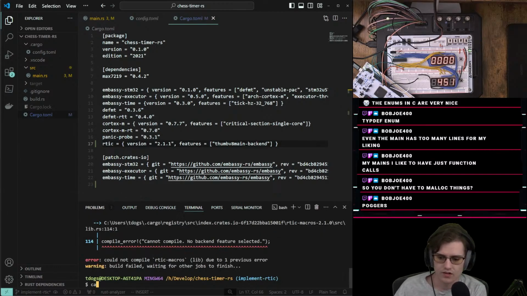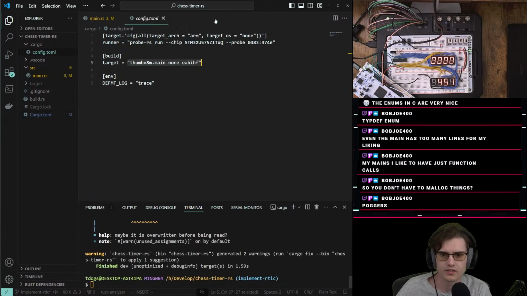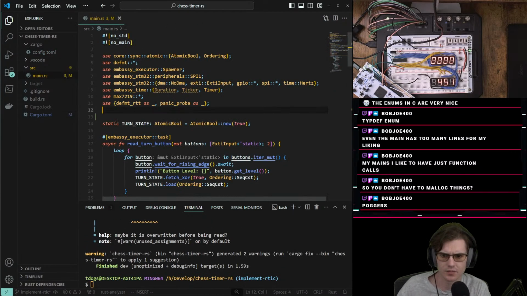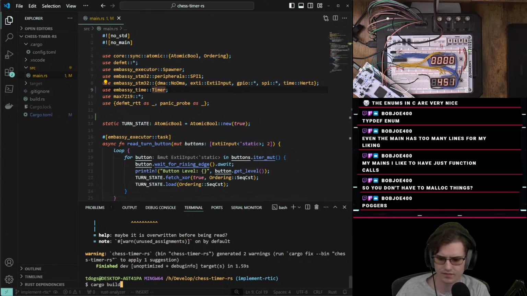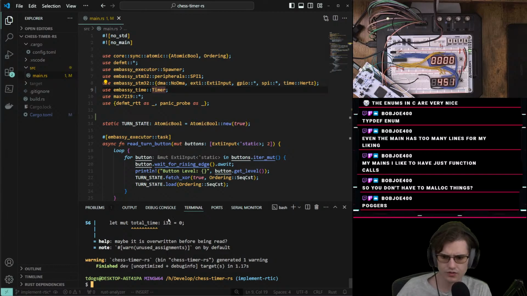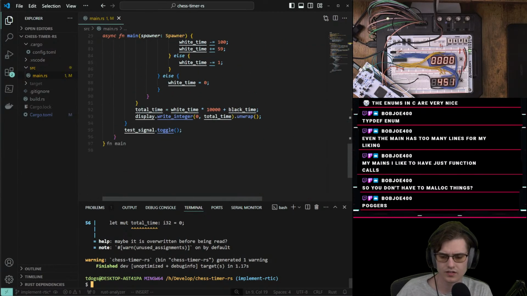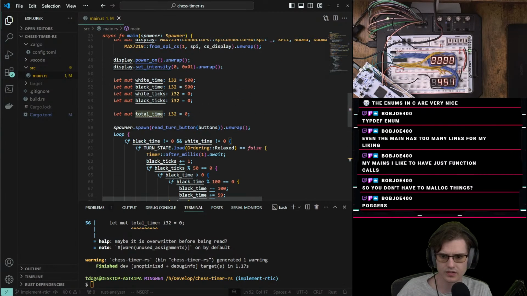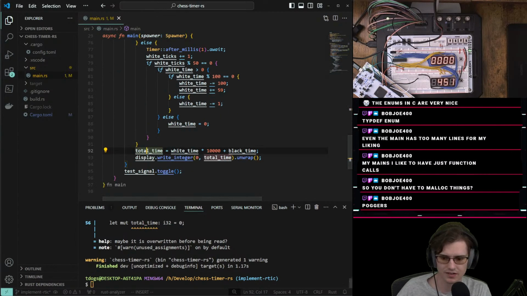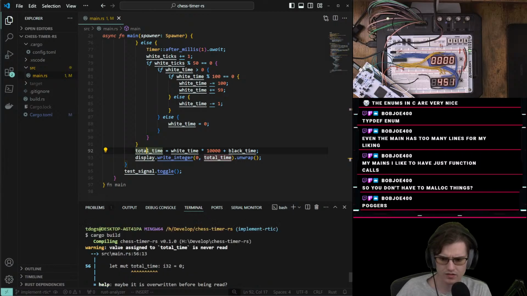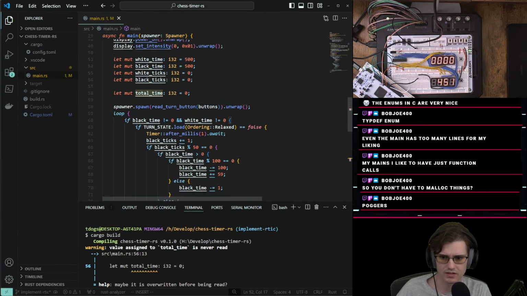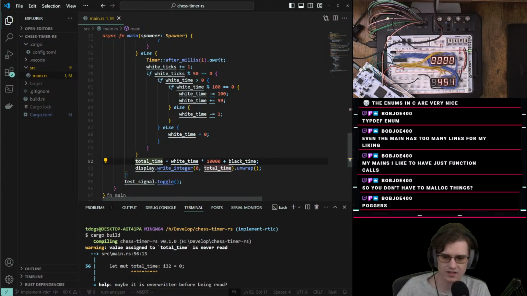Okay, so then if I go cargo build, this should work. It's just telling me that I'm not using these, which is correct. I haven't been. Total time is unused. Really? That's weird, because total time is used right there. It's never read. Apparently it's never read, but I see it being written to and read there.